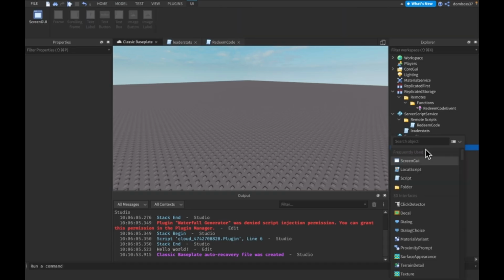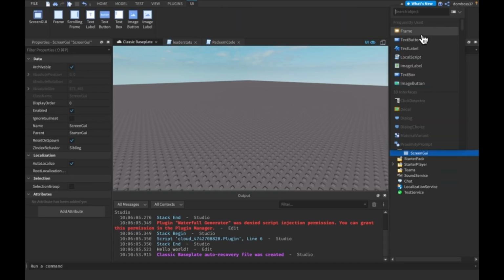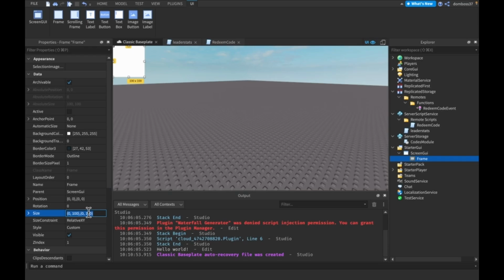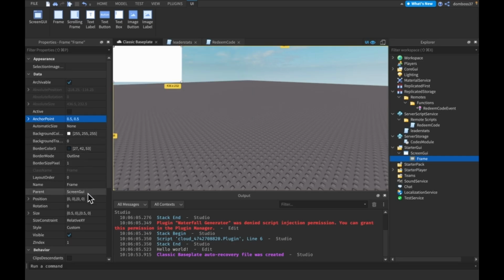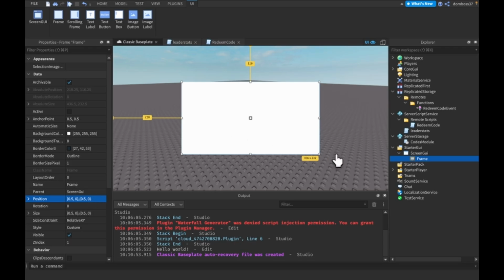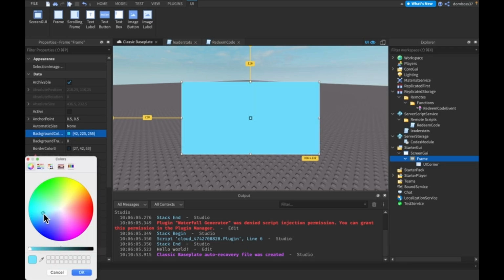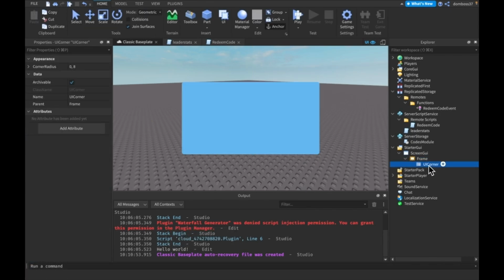So what we're going to do is go into StarterGui, make a quick screen GUI with a nice little frame, set this frame size to 0.5, 0, 0.5, 0, anchor point to 0.5, 0.5, our position to 0.5, 0, 0.5, 0, a nice little UI corner in here. Set the background color to some nice little blue codes GUI color, something like that, maybe a little darker like that. We can up this UI corner to 15.